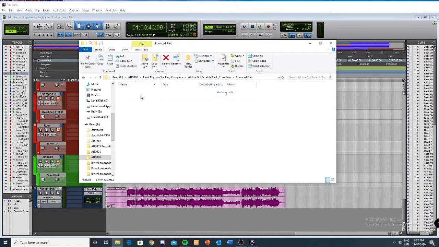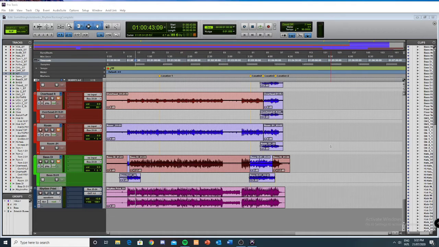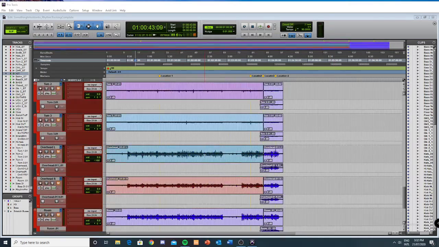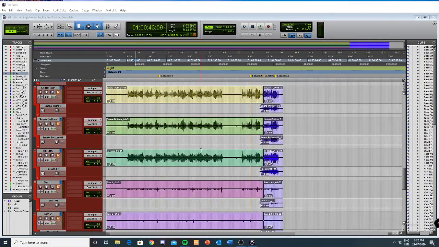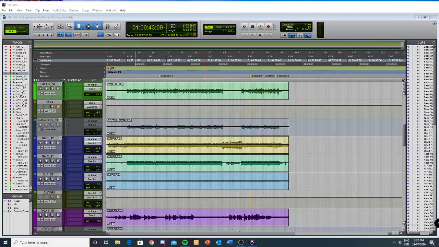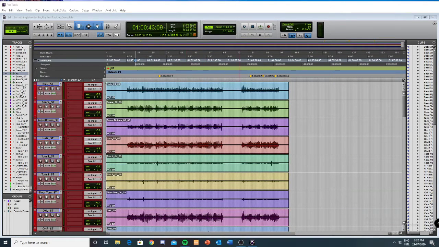Then we've just got in our bounced files a scratch track and a rhythm section. And then we've uploaded that to the Google Drive, and the guitarists are good to prepare their solos and practice their guitar parts ahead of next week's tracking session. So yeah, that's about it for this session.